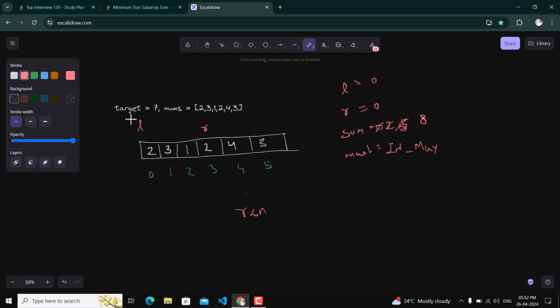Now it is greater than the target, so we have to find the minimum. In search of the minimum length, we will check whether, after removing the element pointed to by the left pointer from the sum, the subarray sum remains greater than the target. If it does, then we have eliminated one element, so our length will decrease by 1.